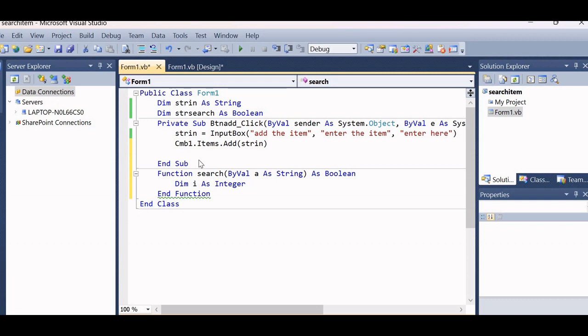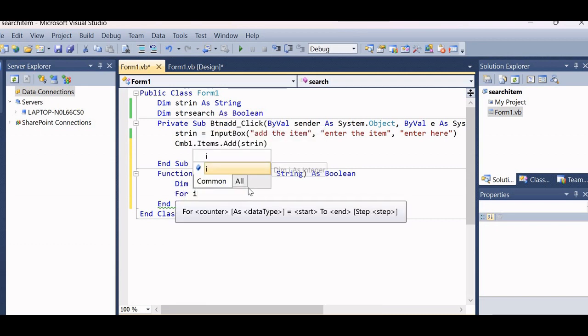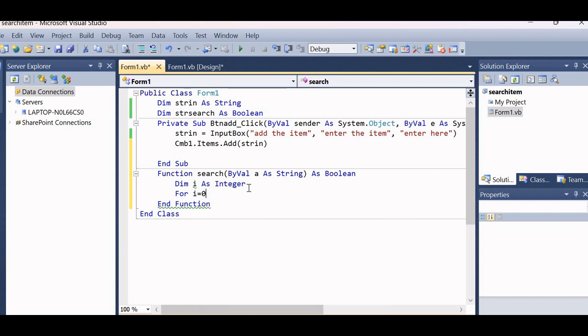Suppose we are adding 4 items for displaying. For searching, it starts from the 0th location till where this item is present. For example, suppose we entered 4 items: book, pen, pencil and rubber. Suppose during the search you search the item pencil, so pencil is present at the 3rd location. So that's why we are adding this i to identify the index or location. The search moves based on the for loop, which starts from i equal to 0, searching the items present under cmb1.